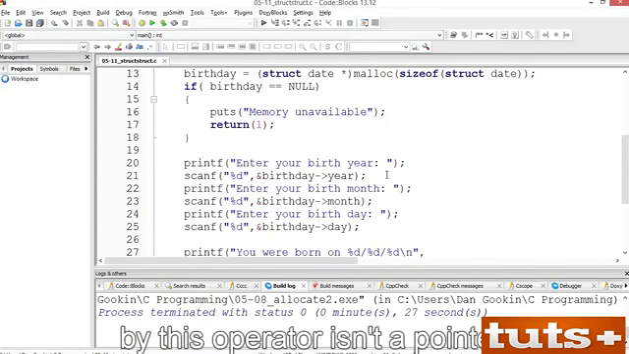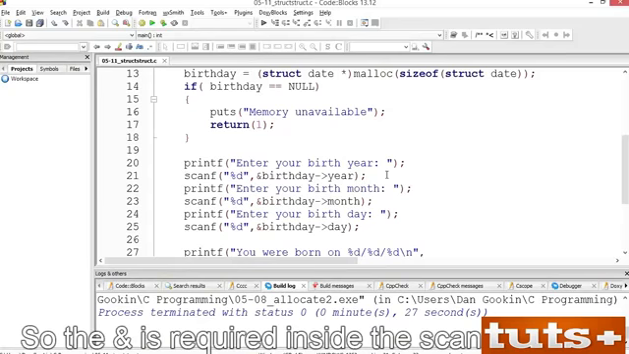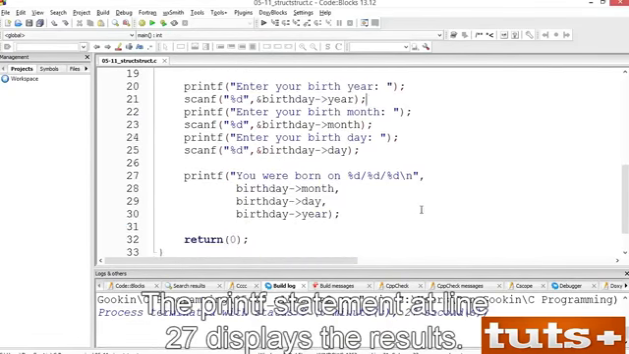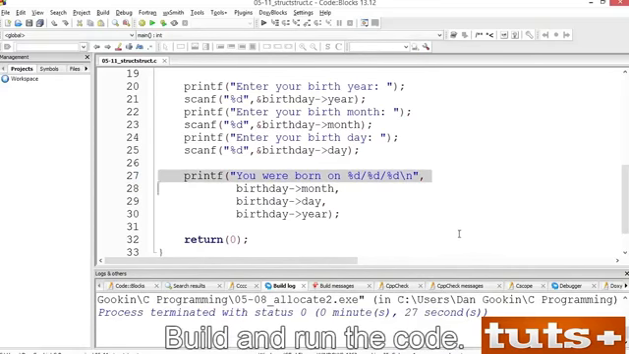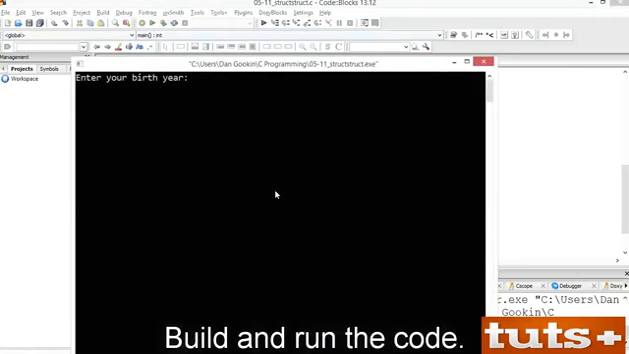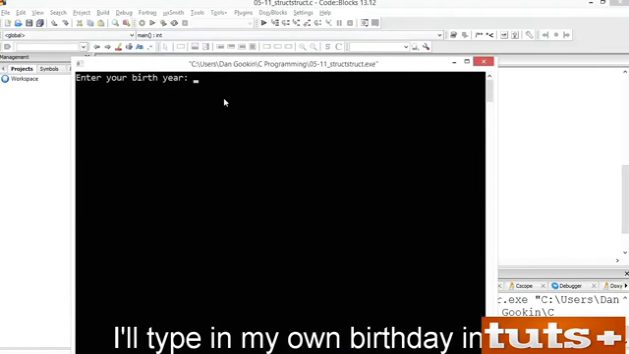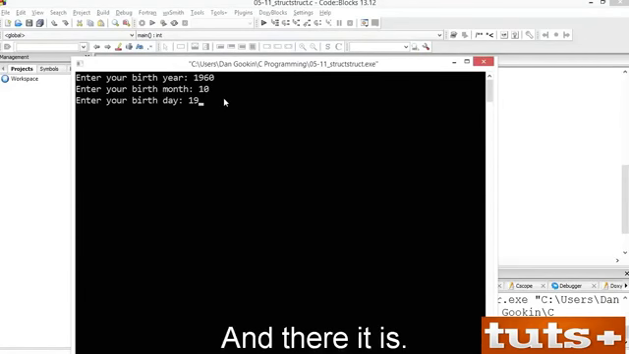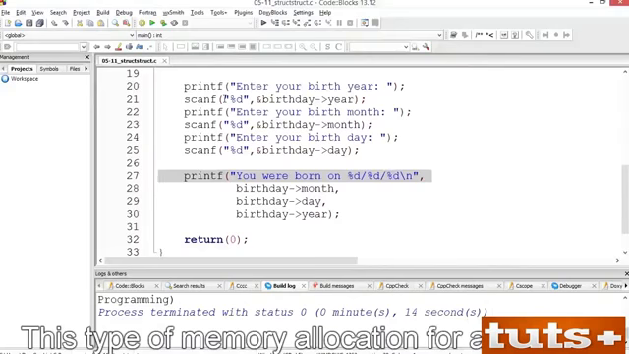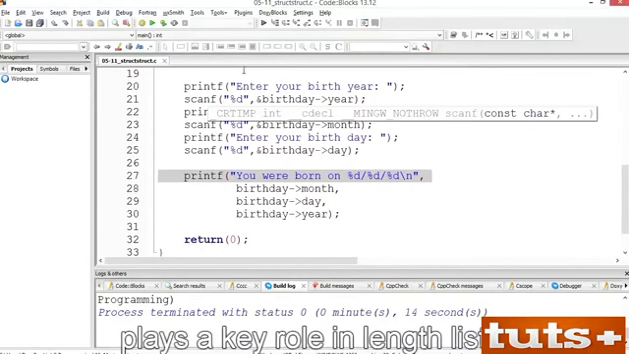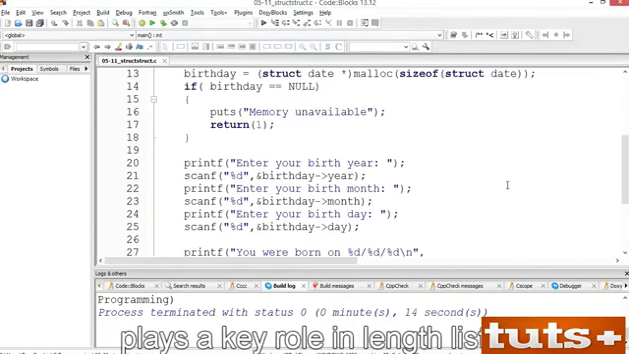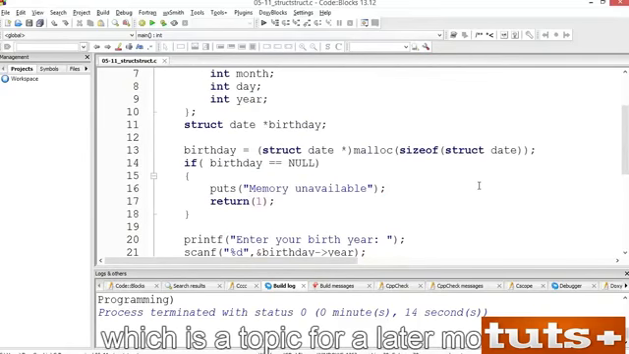Build and run the code. I'll type in my own birthday info. And there it is. This type of memory allocation for a structure plays a key role in linked lists, which is a topic for a later movie. Linked lists are considered an advanced C language topic. That's because the linked list construction uses pointers and memory allocation.